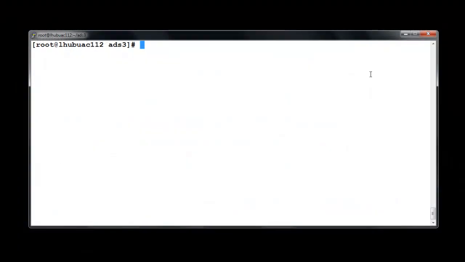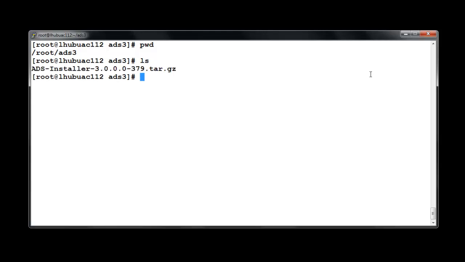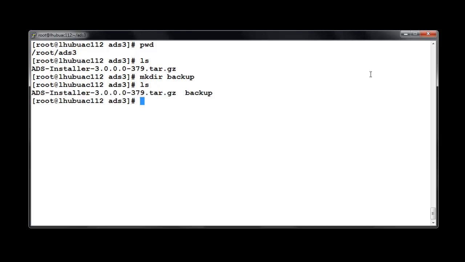Let's start the migration. I have already copied the ADS 3.0 installer on my ADS 2.5 machine that I am migrating from. The ADS 3.0 installer archive is already copied here. You should do the same, although you can choose a different directory if that suits you better. I am also creating a target directory where I will instruct the migration script to save the backup file to.